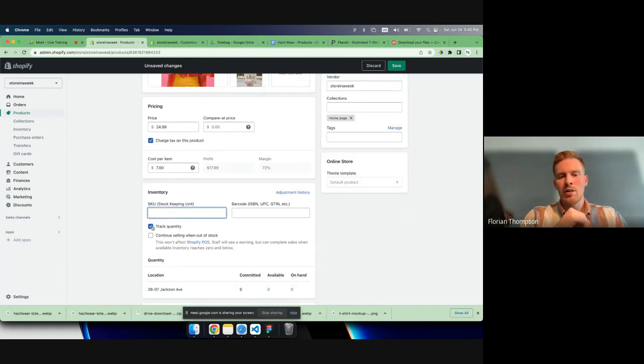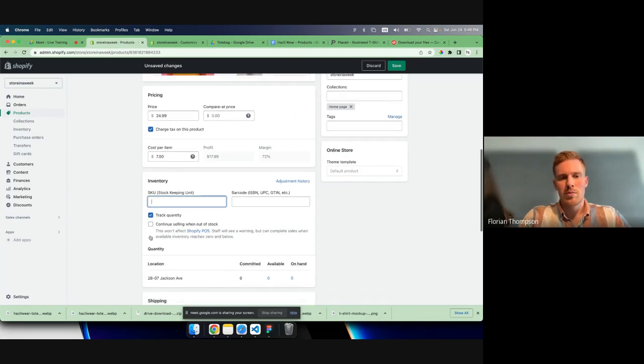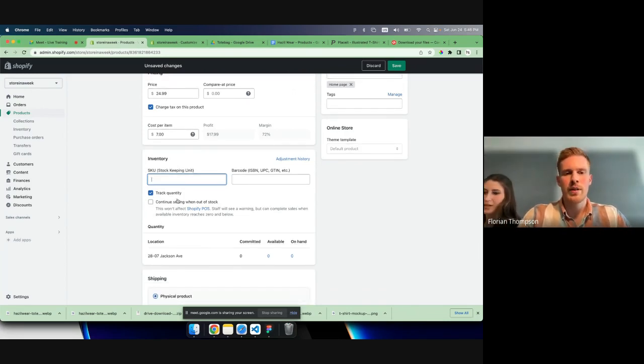SKU, we don't need it right now. It's not necessary. These things are always nice to have, especially if you already have them, if you're migrating from a different service, then definitely use them. If you're just selling, like us now, 2 items, you don't need them until you need them. And once you need them, this is where you would put them.